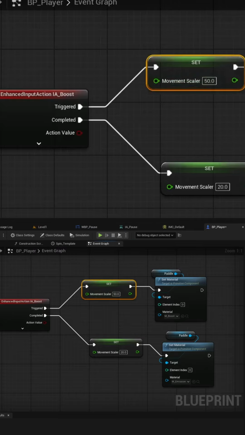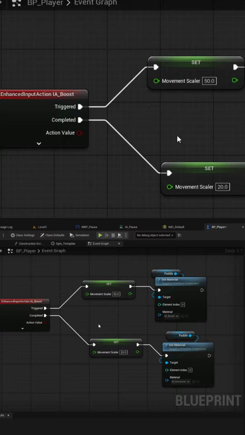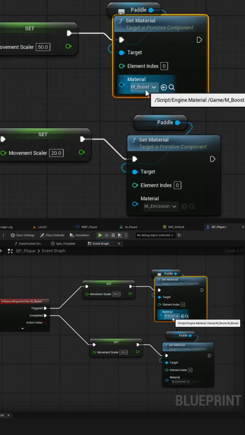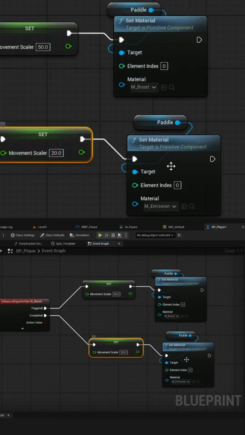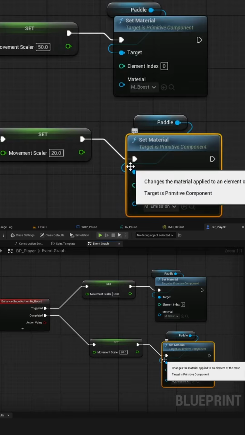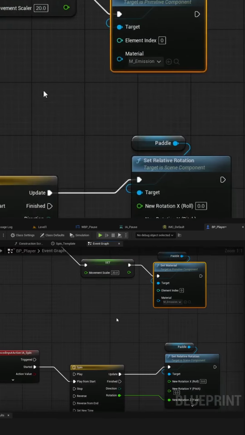The code is very simple. We're just using the movement scalar that we created in the first video, and then we are changing it from 20 to 50, and then we're setting the material of the paddle to use that boost material. When we're done, we set it back to 20, and then we set the material back to the standard emission, and that basically completes the code for the boost functionality.